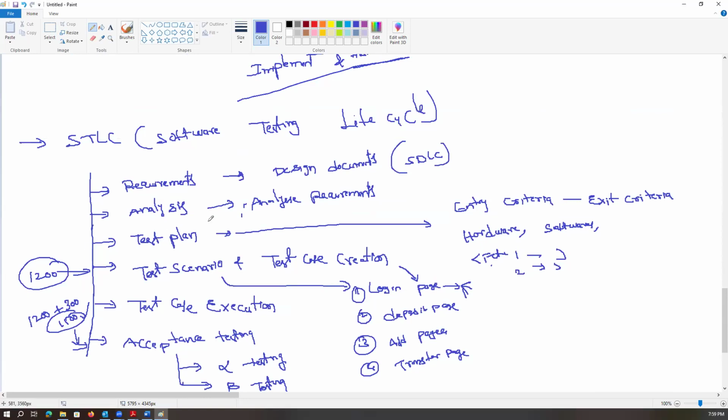This is my test plan. So in the STLC, we prepare everything. In the STLC, we perform everything. Once this is all done, then we will go to implementation and maintenance. Okay, this is about STLC. Simple.